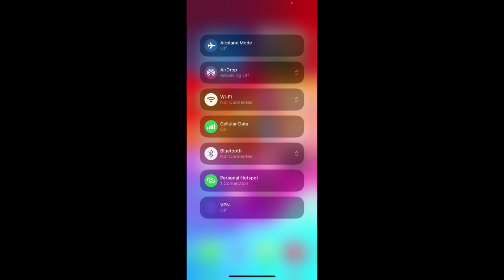Now look at this. Immediately it's connected, the color of the personal hotspot has changed to green. So this is how you can connect a hotspot in iOS 18. Okay, it is that simple. So if you want to access connectivity, you just follow these simple steps.